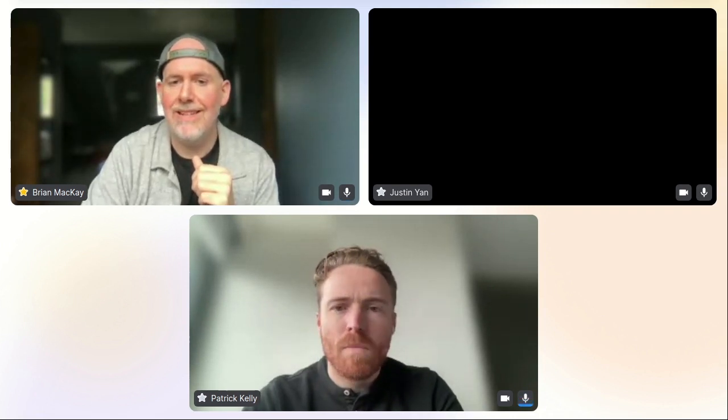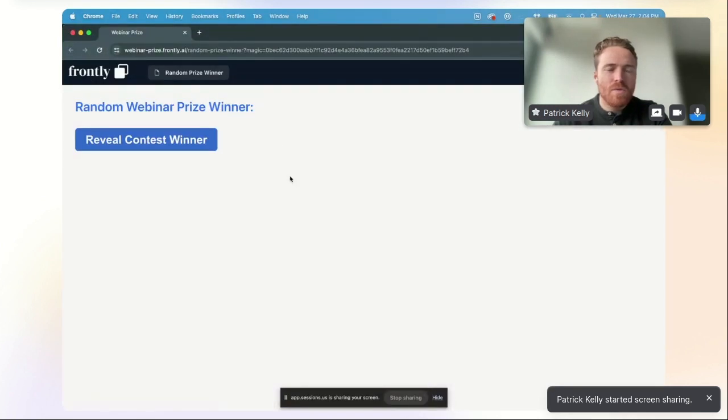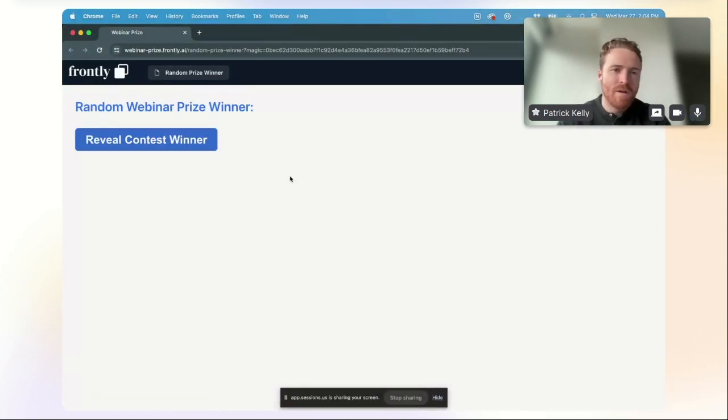Okay. Hopefully, can you guys see this? The Frontly app? Awesome. We're good. All right. So to preserve the privacy of the entries, I'm not going to show the Google spreadsheet, but essentially it's a spreadsheet that had an array formula that randomly generated a number for every entry, and we're picking the highest number, which doesn't matter if you entered at the start or the end. It's totally random. And so when I click this reveal contest winner, all we're doing is revealing the custom variable that picked the highest one.